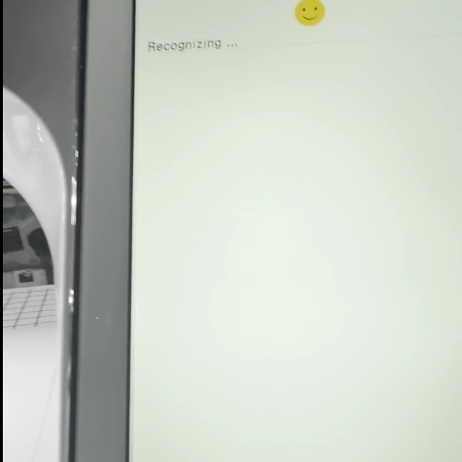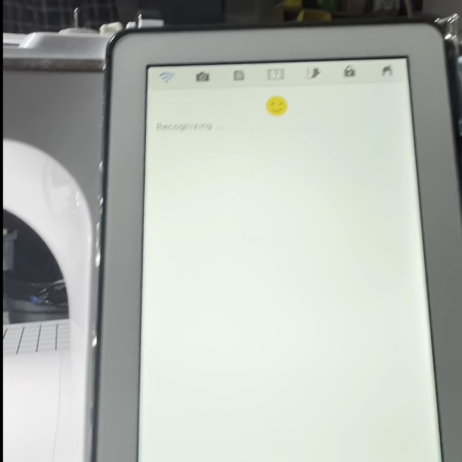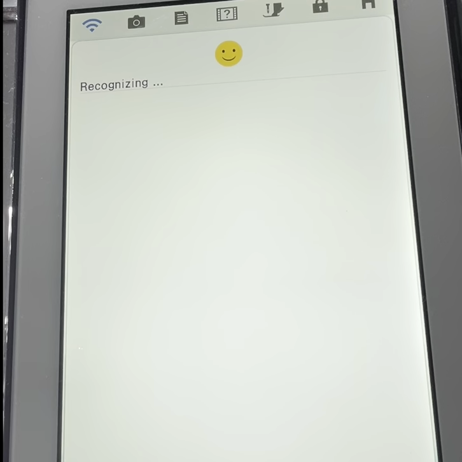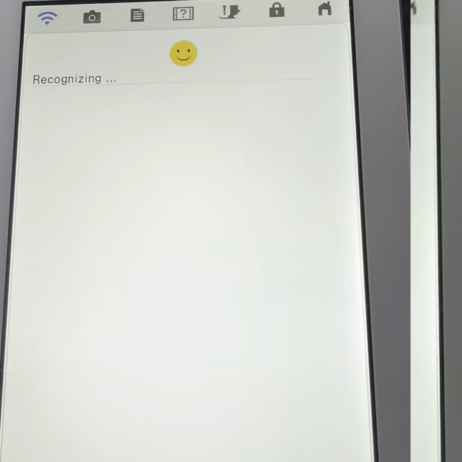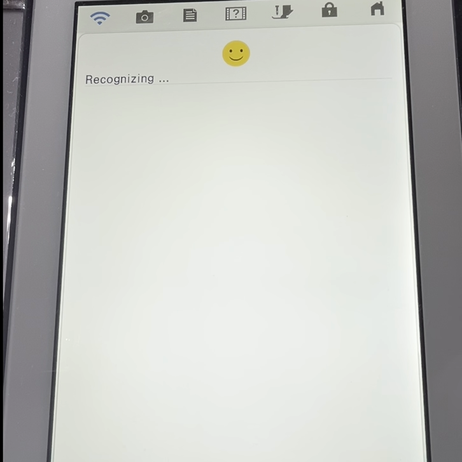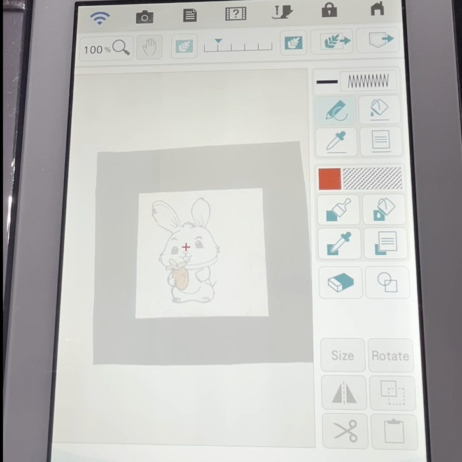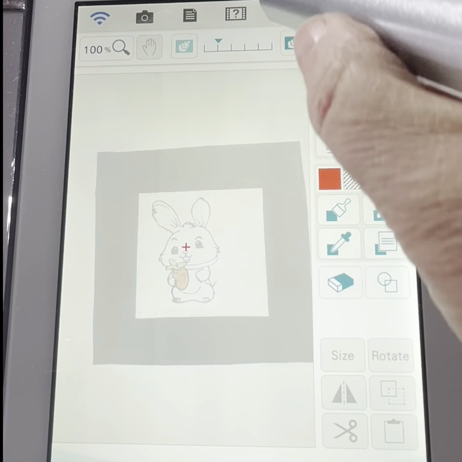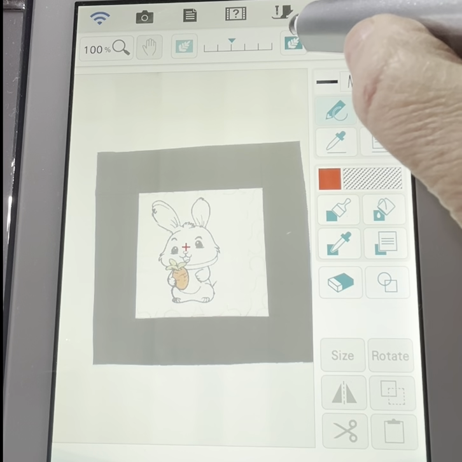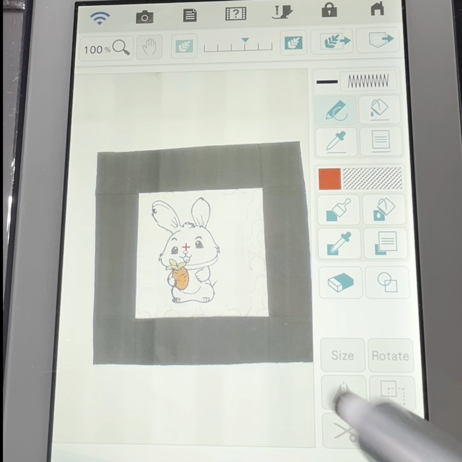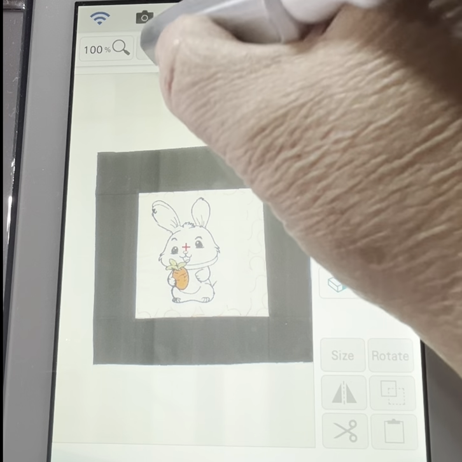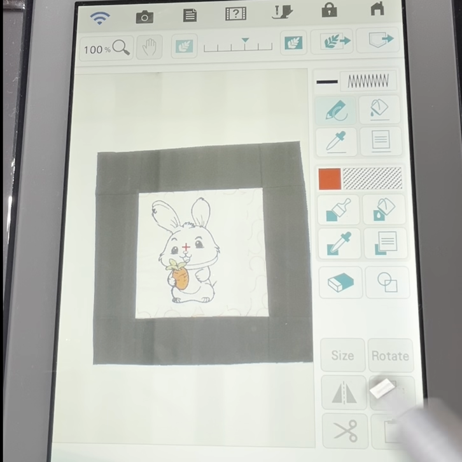And once it's finished, we'll come back here and it'll end up being up here on our screen. It's almost finished. It's recognizing it now. Okay, so here's our design. I'm going to darken him up just a little bit. It's a little crooked, but that's okay. Doesn't matter because whenever we start stitching it, it will work anyway.